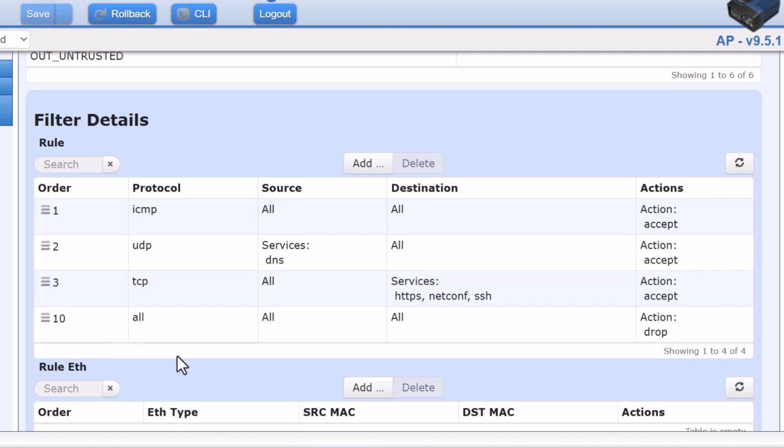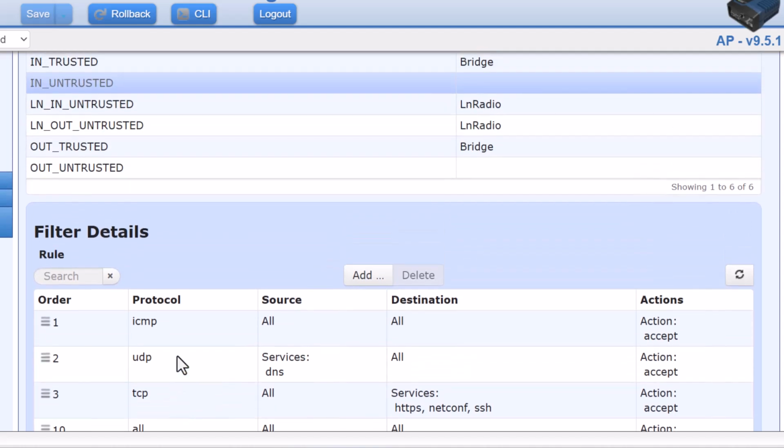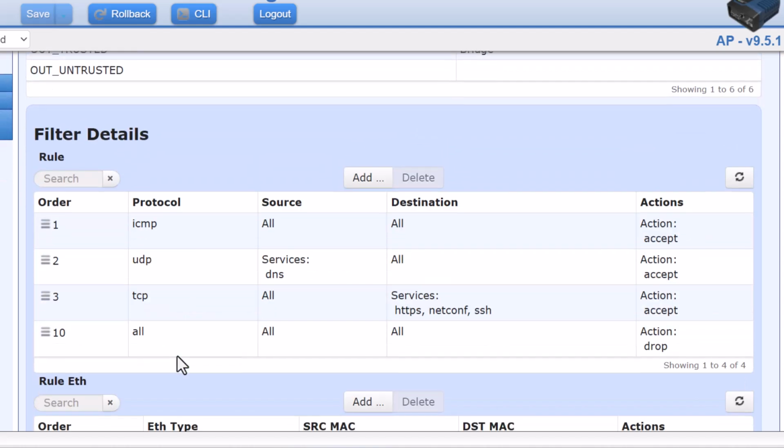So when traffic is coming into our in-untrusted policy, it hits Rule 1, then it hits Rule 2, 3, and then 10. So the first rule that it comes across is: is the protocol ICMP? If it is, accept it. And it is okay for any source to any destination. So you can ping from any source to any destination, no problem.